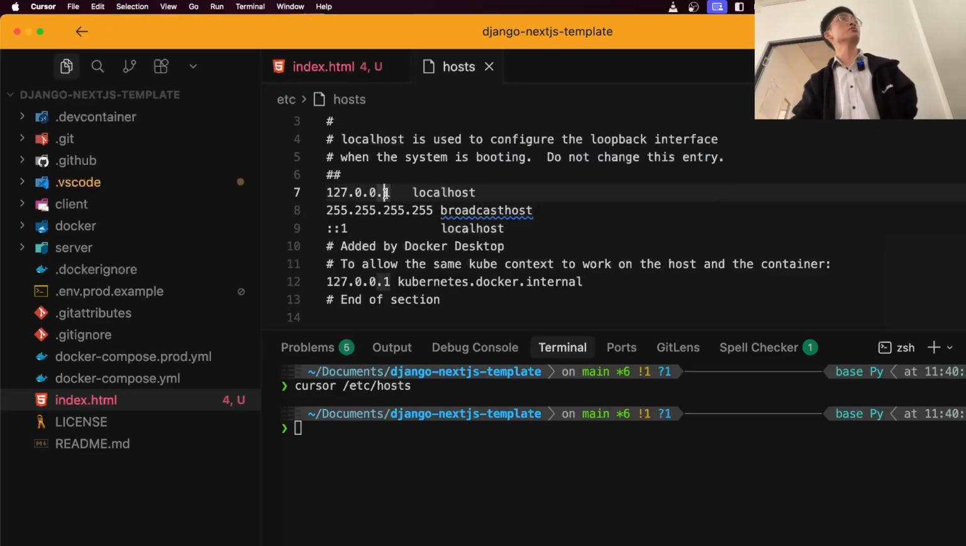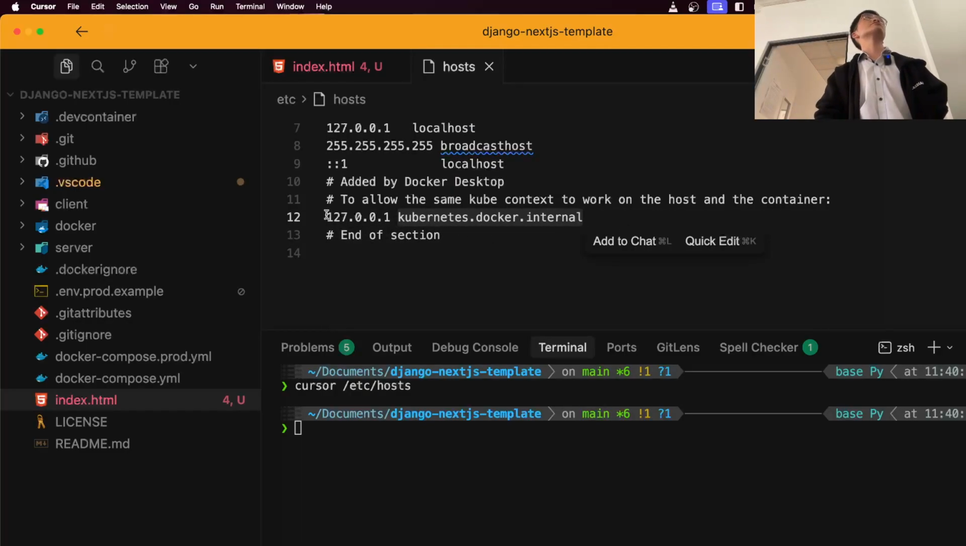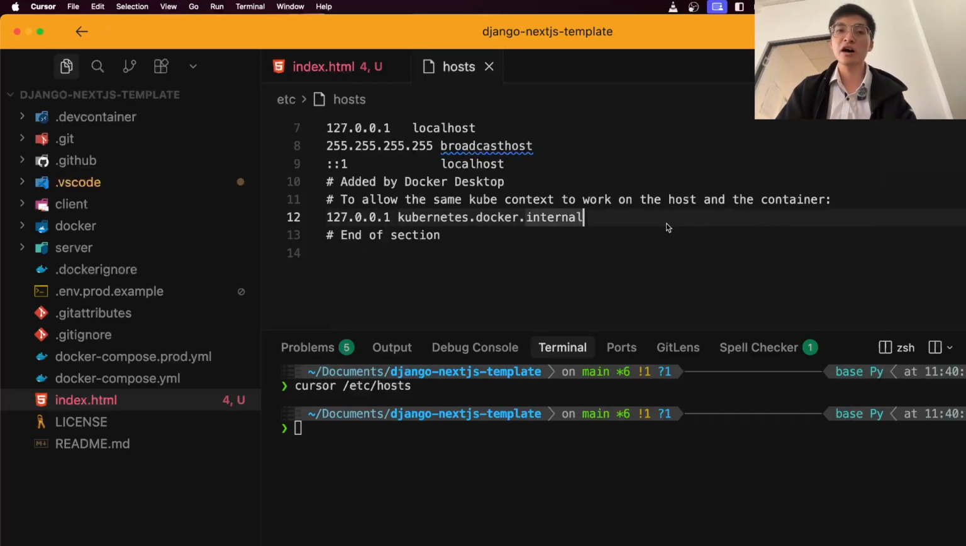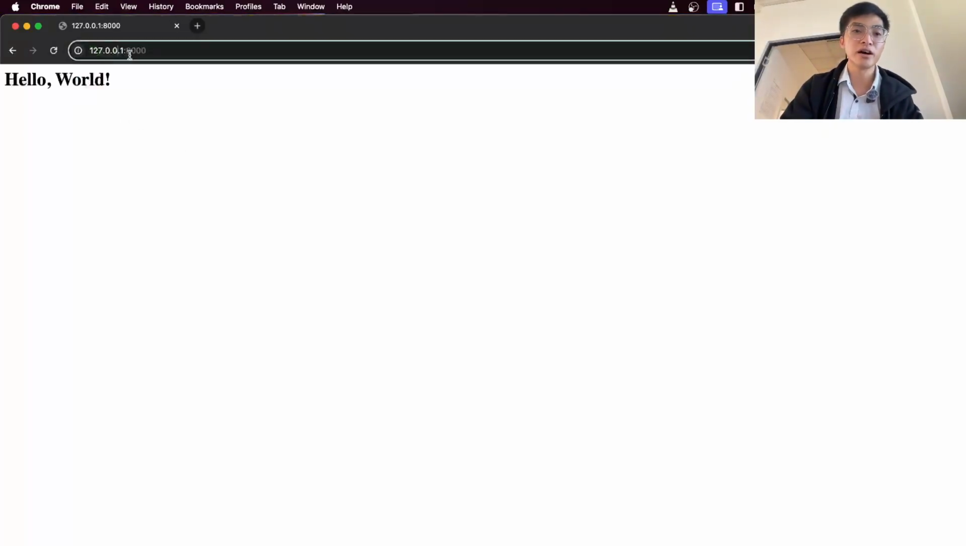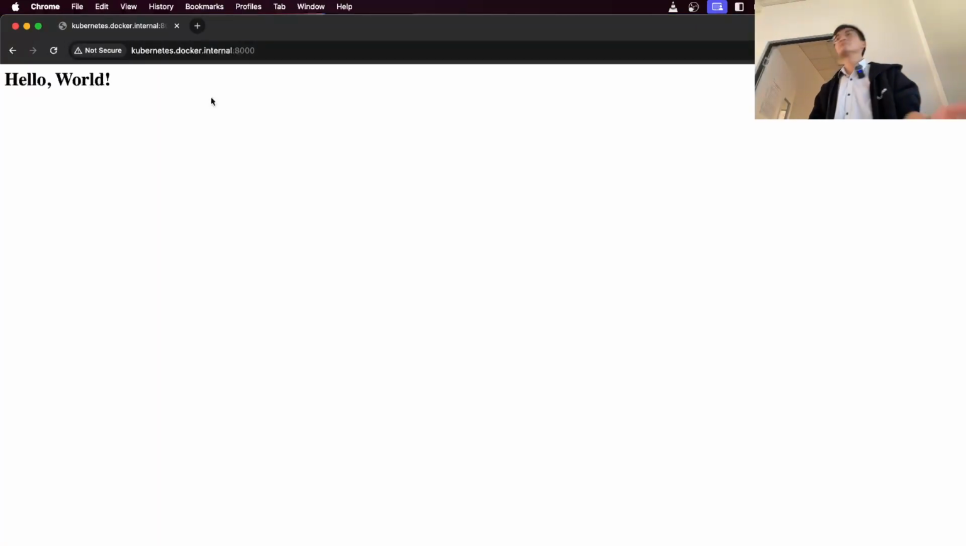You'd notice localhost is right there. But theoretically speaking, I could have another one, such as, for example, kubernetes.docker.internal pointing to that one. So in the browser, I can replace 127.0.0.1 with that particular domain name. So now I have kubernetes.docker.internal as the domain name, and I'm looking at it at port 8000.